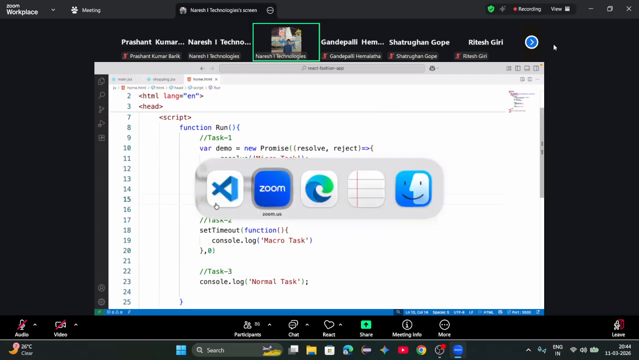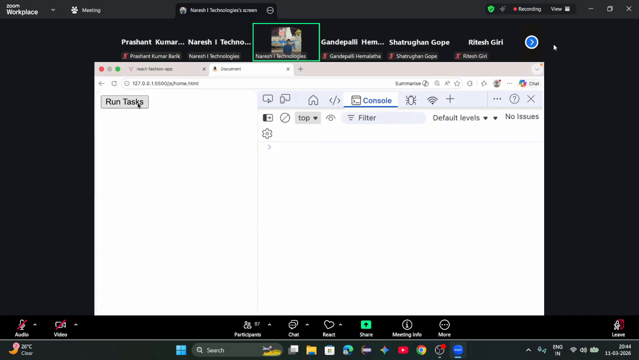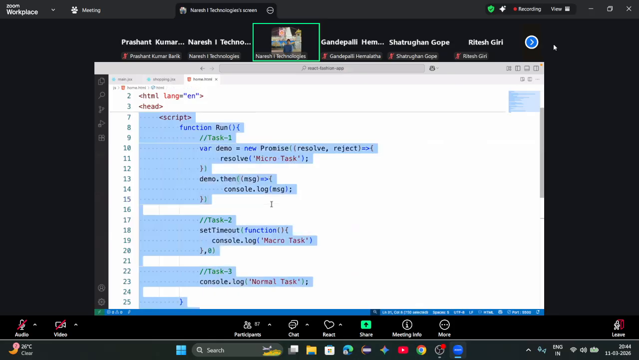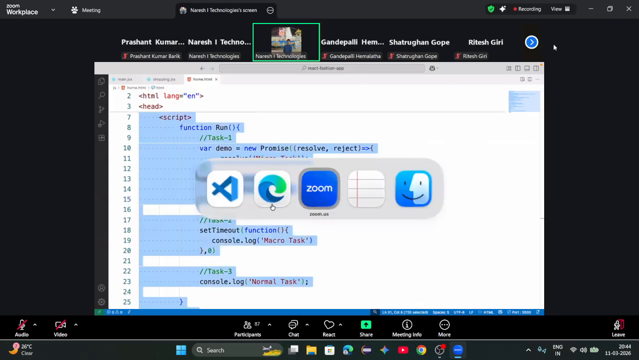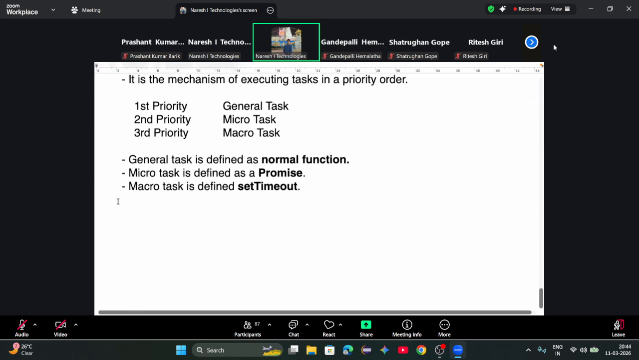That means now what happens when I click on run tasks here, it is going to execute them in the same order: normal, micro, macro. You write in any order, it will not run in that order. It will execute in priority order. This is called event looping in JavaScript, right? This is one example of event loop.